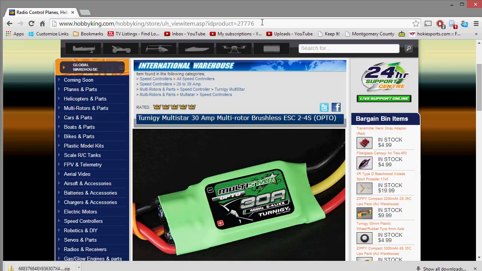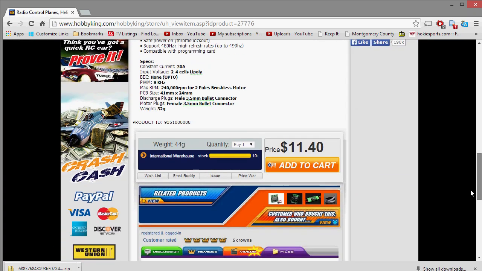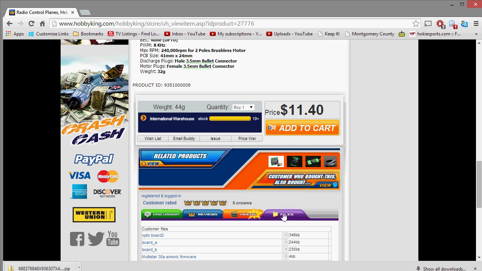I found the best way for me to get the SimonK firmware to flash my ESC was to go to the product on Hobby King, which was the 27776 part number, and then just basically scroll down to the files tab. Here's the files tab right here under the product. I just click that, and then you'll see underneath that Multistar 30 SimonK firmware.